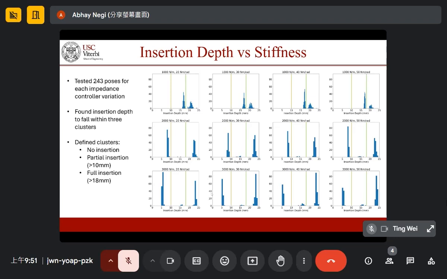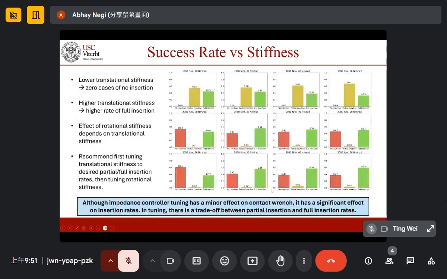Now the takeaway from this is that, as I'll show on the next slide, you can separate the distribution of final results into no insertion, partial insertion, or full insertion. So we found that when you have a lower translational stiffness, there were no cases of no insertion. So if you're very not stiff and very compliant, then you will always have some insertion. It may be partial insertion or full insertion, but you'll at least get some insertion.